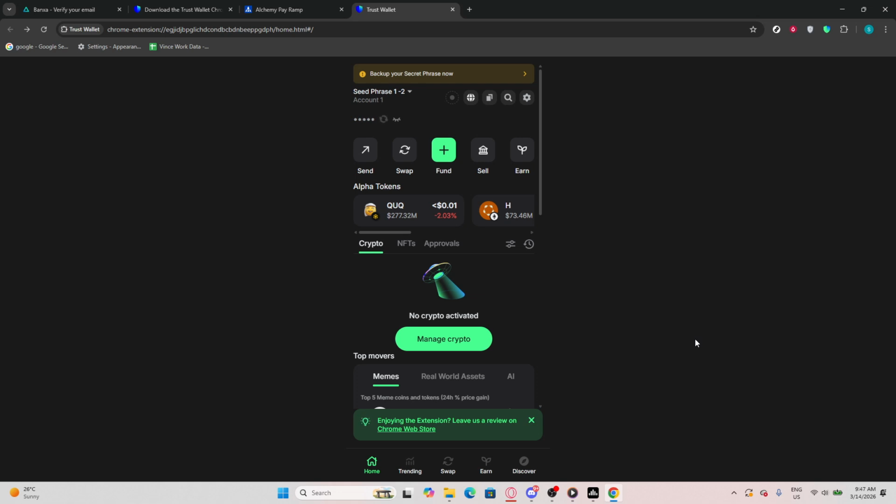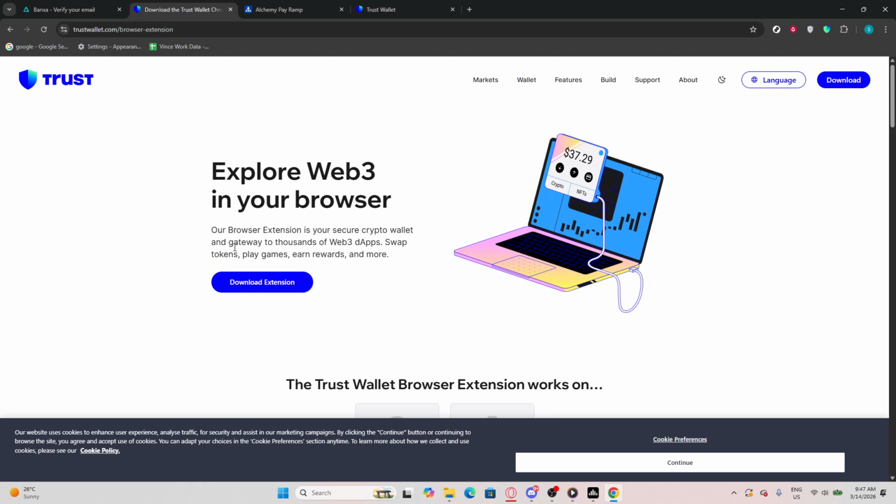Next, locate the link for the Trust Wallet extension. It is typically listed in the search results. Click on the link to access the Trust Wallet extension page. Once the page loads, you will see options to download or access the extension.